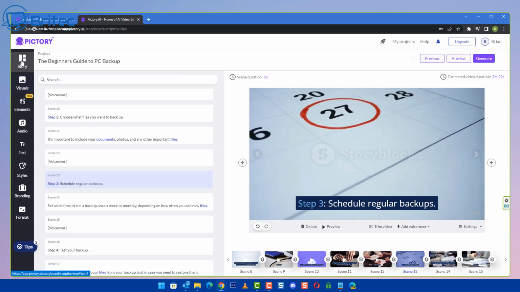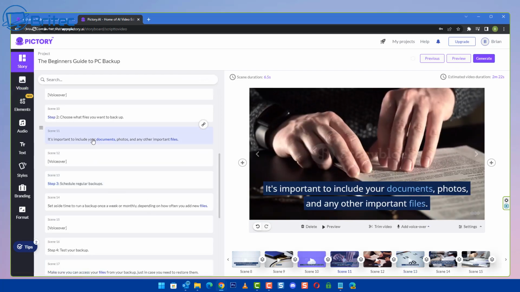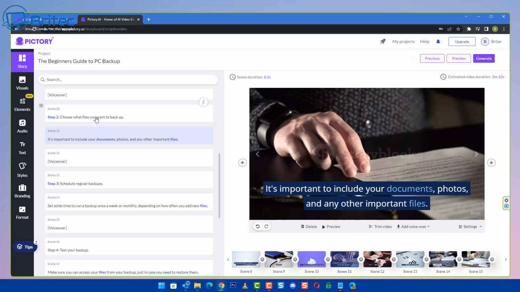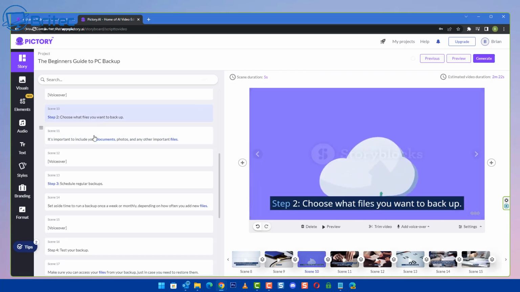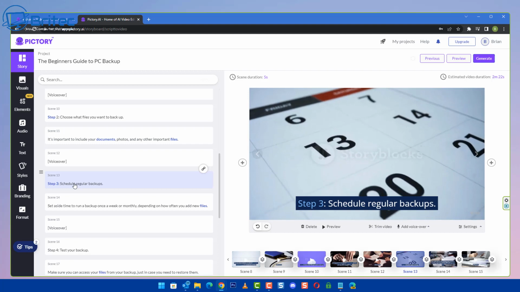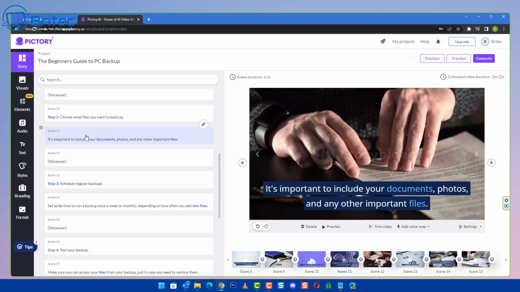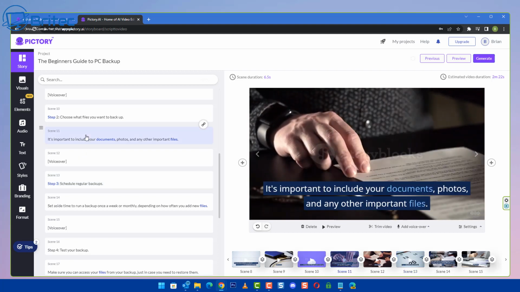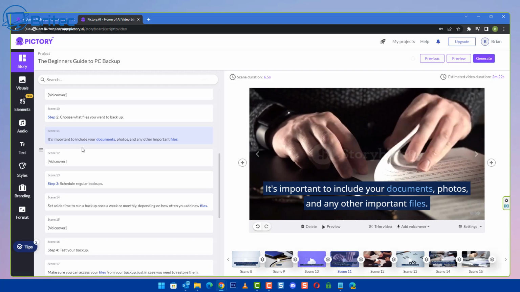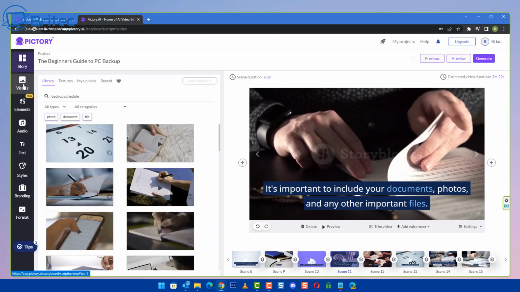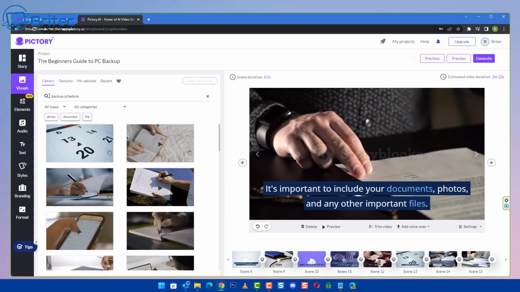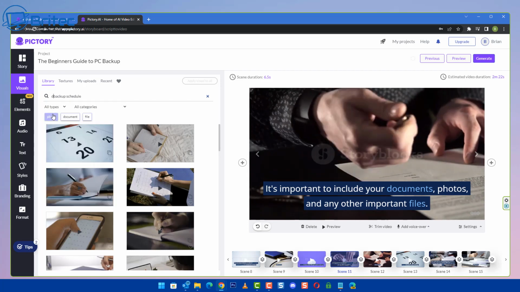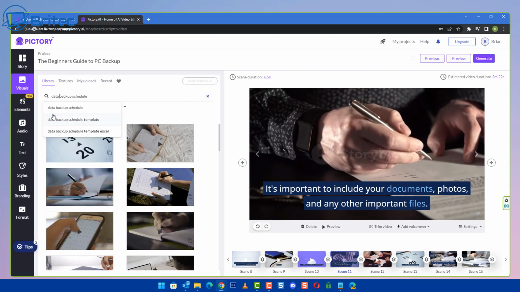So I'm going to go ahead and change some of these other ones here. And you can see here, there's a bunch of them inside here. Like this one here is important to include your documents. So it's showing a document, but you might want to change this to something else. But you could leave this video on here as it is a document and you might be getting ready to scan those documents. So let's go ahead and see what else we've got here to use.